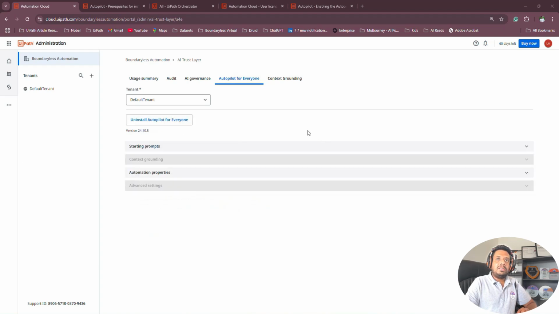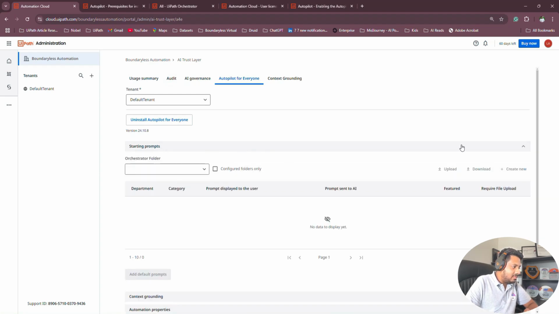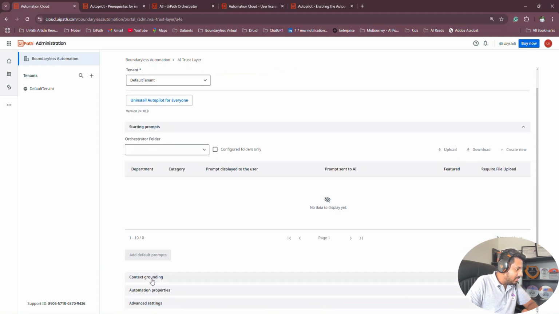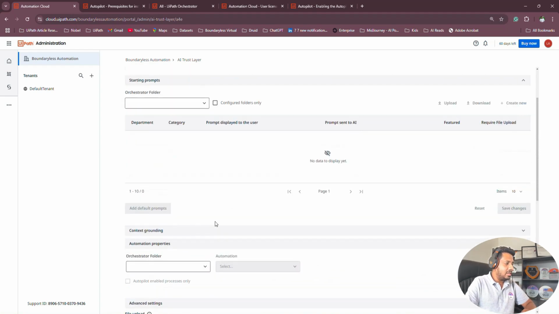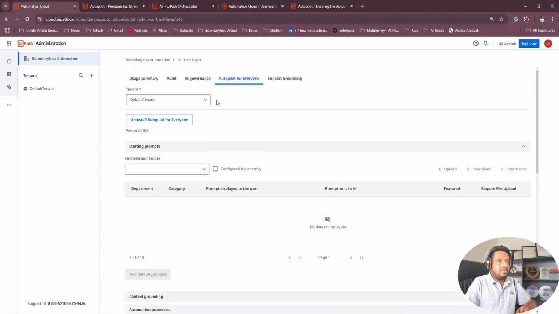Yeah, and you can see it showed a message and the screen changed. And here I again have a few extra options, like context grounding and automation properties. So there are so many things that we can look at. All these can be different topics. We are not going to talk about these things. It's mainly focusing on the setting up and getting it to run.